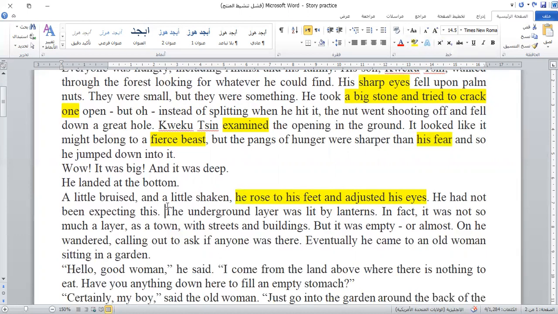He had not been expecting this. The underground layer was lit by lanterns. In fact, it was not so much a layer as a town with streets and buildings, but it was empty, or almost. Now, the pose here makes me think something is going to happen. I'm making an assumption. It was empty, or almost. So why did he say "or almost"? So I understand that something is going to appear in that underground city.